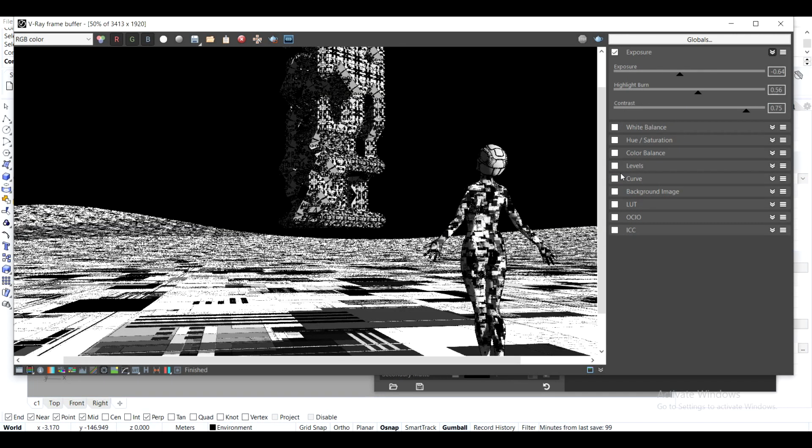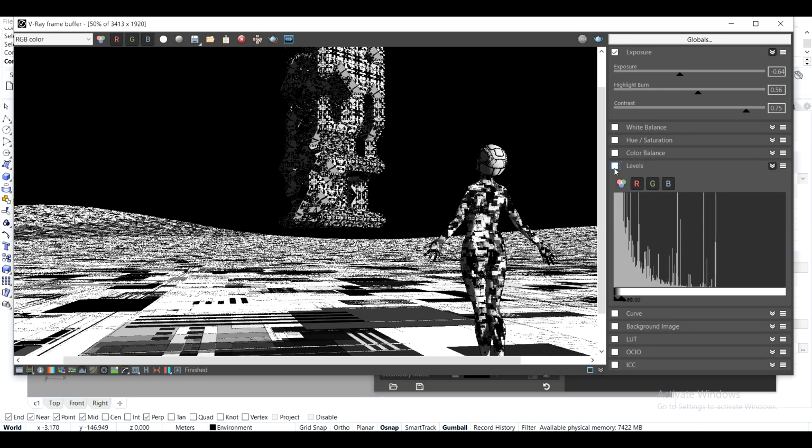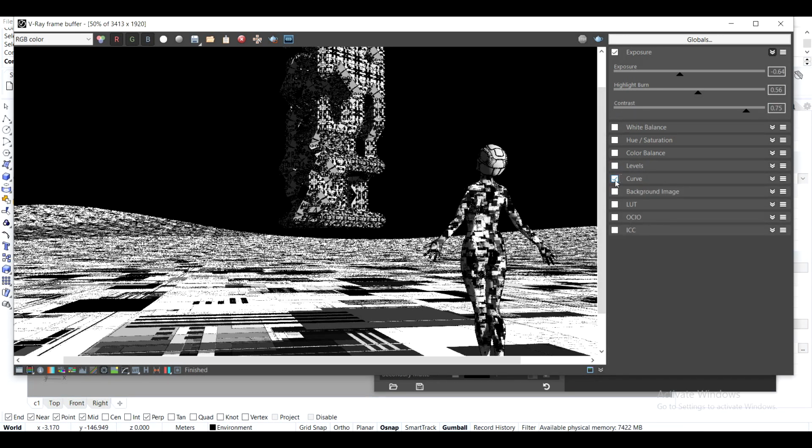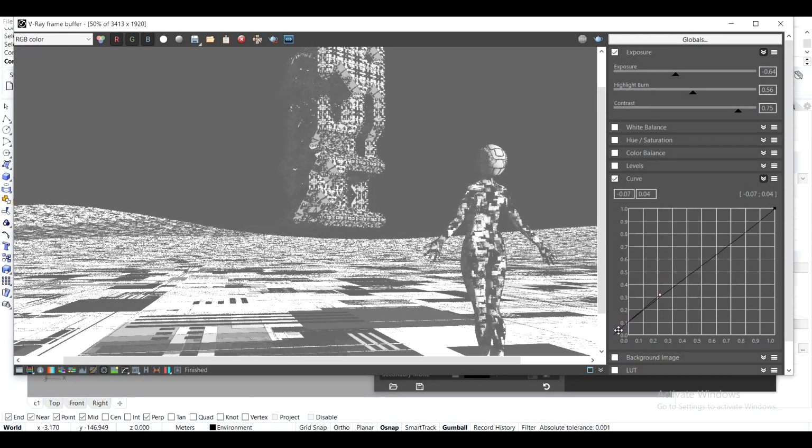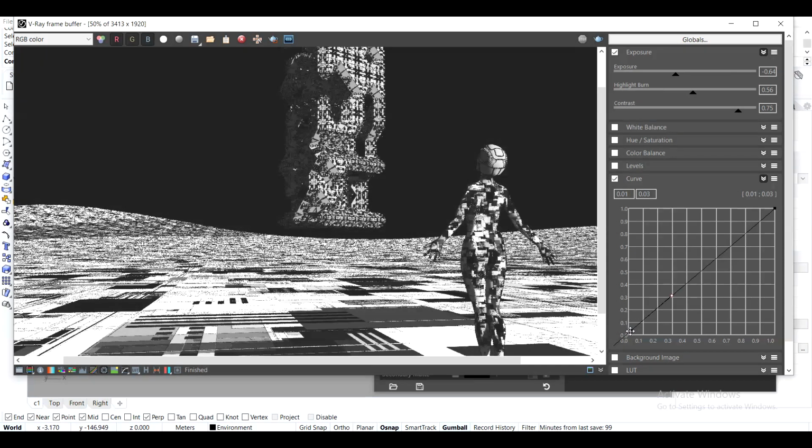Now let's go to perhaps levels. No, to the curve, and see what happens if we lift the black a little bit.